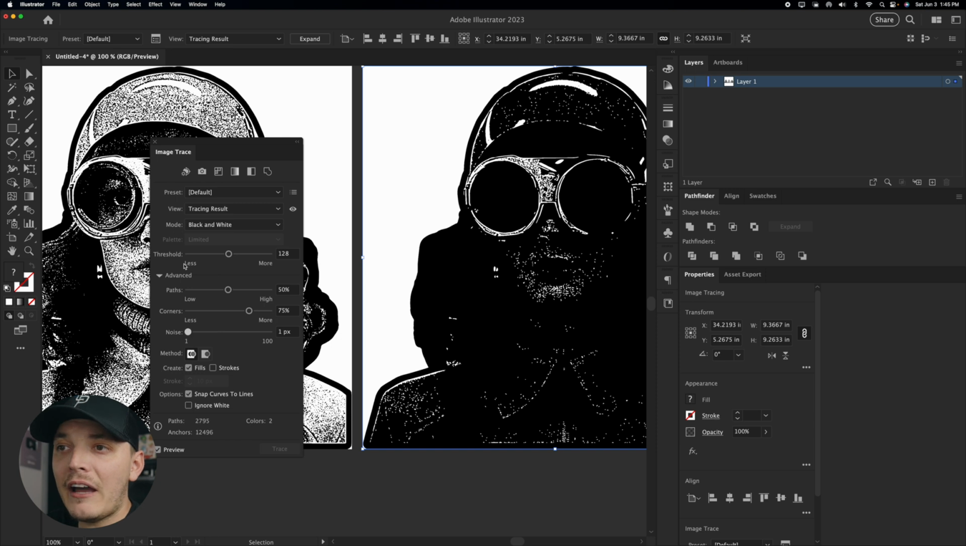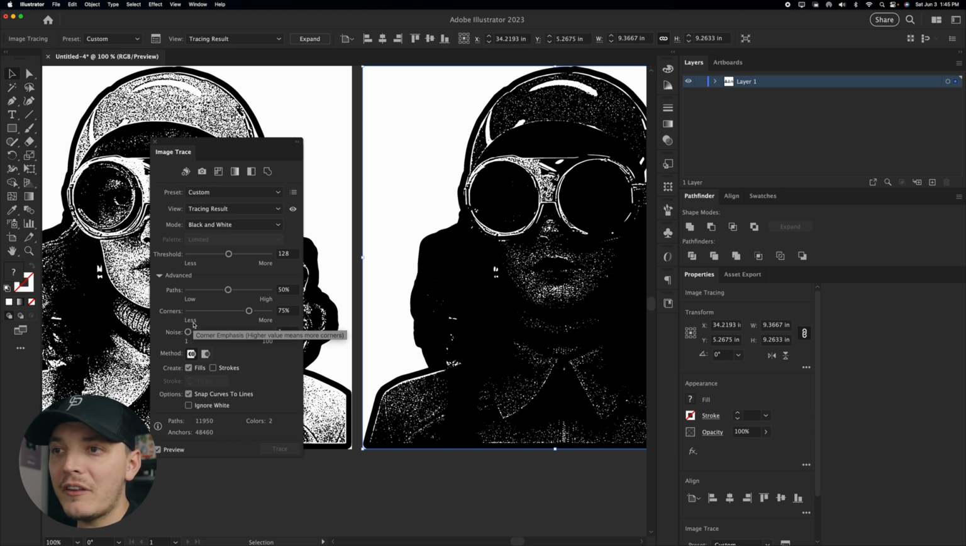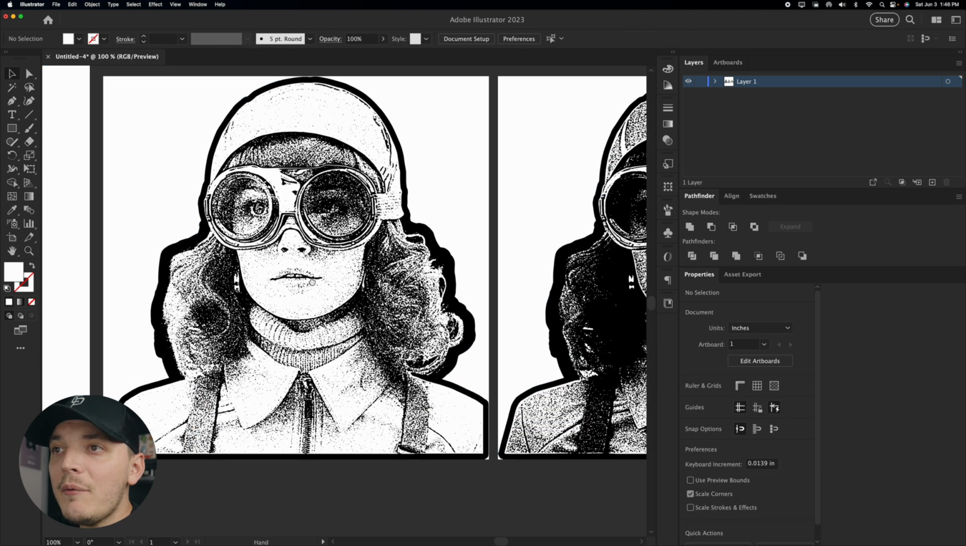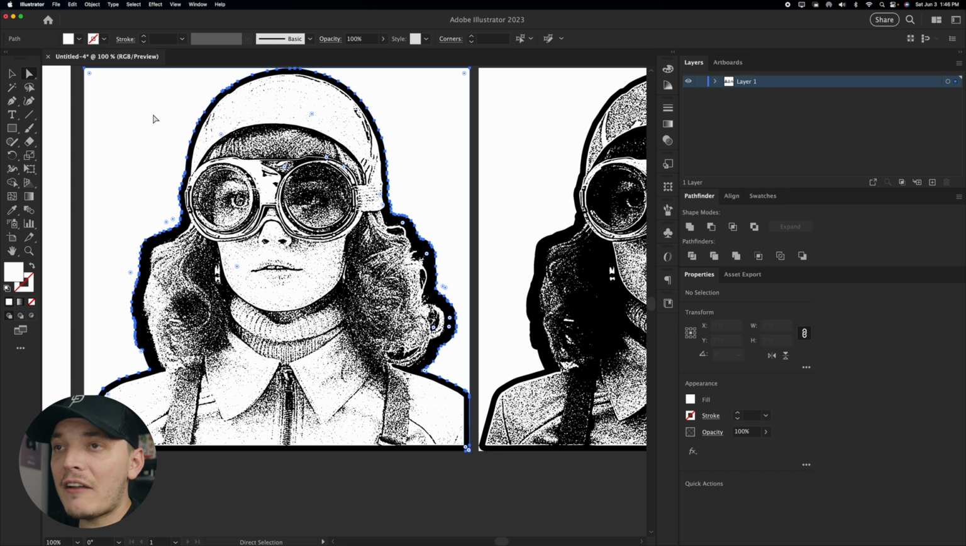And you can play with the other settings if you really feel like it, but I don't really see the need to unless you really wanna fine tune the detail. But I found that these settings work just fine as default. So there we go. Now noise is set to 1. Let's expand it. Now the only thing we have to do is delete the backgrounds out of all three layers real quick.